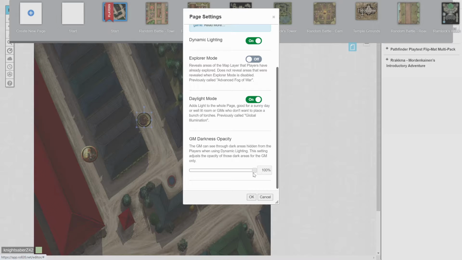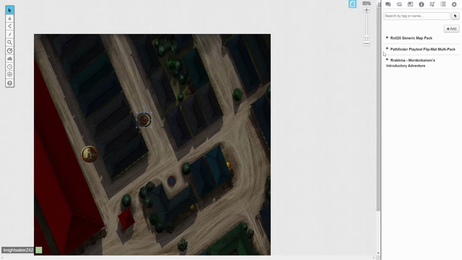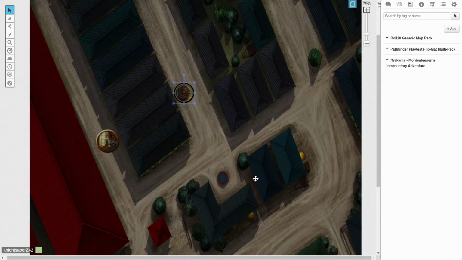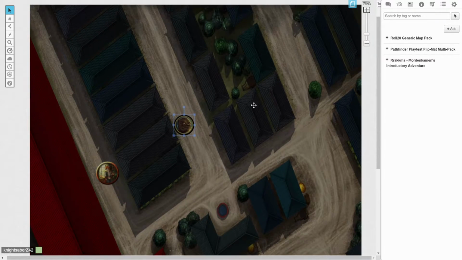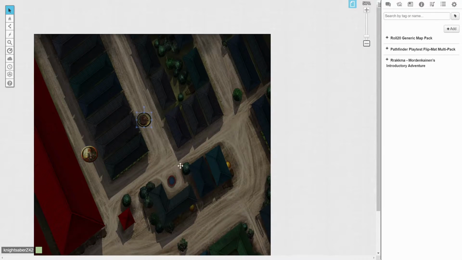If I go to like 100%, everything is darker. So I like to keep it around between 30 to 40%. That way there's enough darkness that I can tell that it's obscured, but I can also still see the details of the map, especially when I'm drawing my walls.